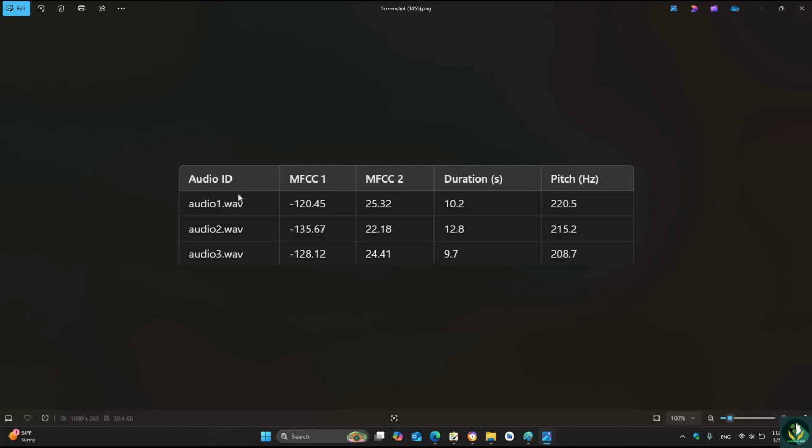So here's the first column in your structured data, which is audio ID: audio 1, audio 2, audio 3. And here's the first feature, MFCC1, the second feature, MFCC2, and here we have also a duration feature and a pitch feature. So now we converted our unstructured data into structured data. And we can actually extract more features, not just these 4 features, but more than that. So we can say that we can convert any unstructured data to structured data.